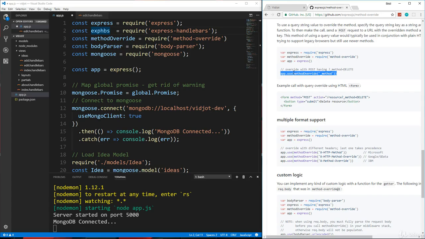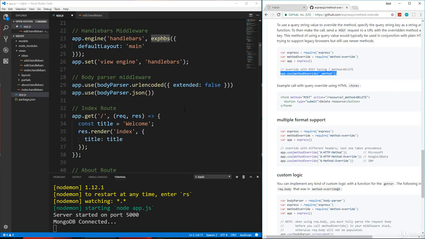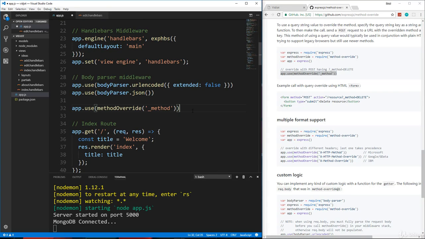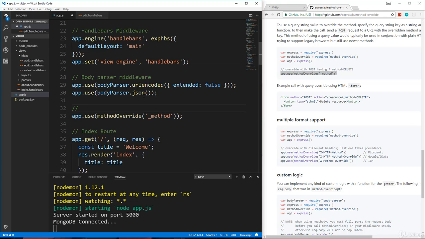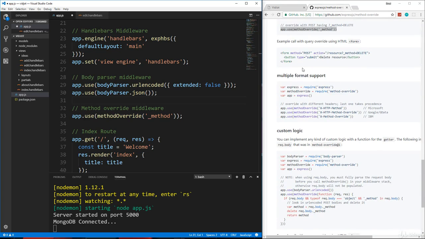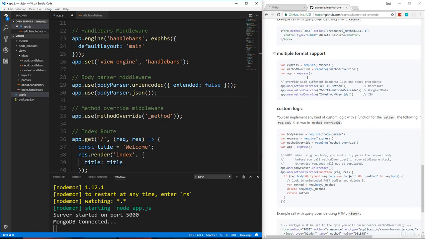Now we need to add a little piece of middleware, so this line right here. And I'm going to put this down right below the body parser middleware. All right, I actually want to use semicolons, so I'm just going to add those. All right, so that's our middleware. Let's actually put a comment here. Okay, and then let's go down a little more.